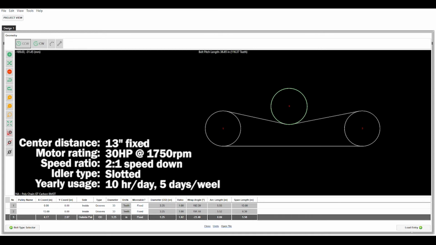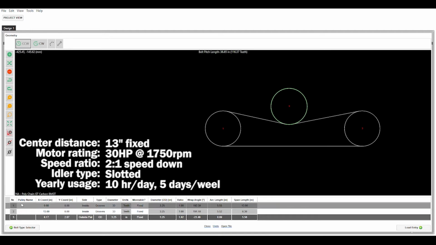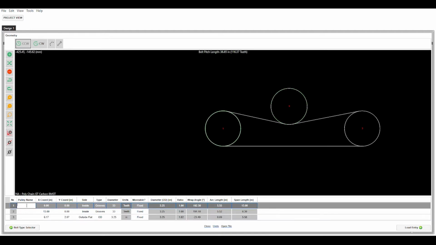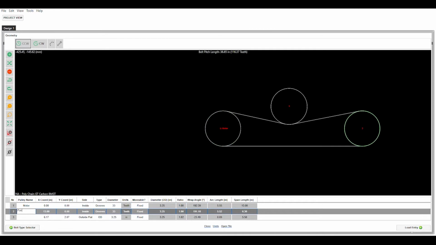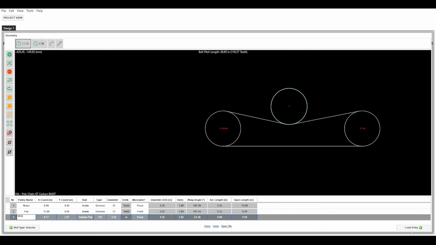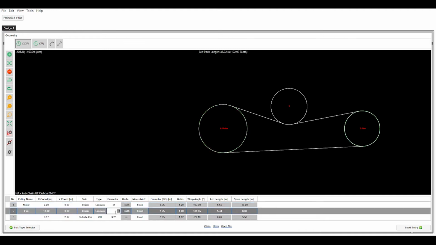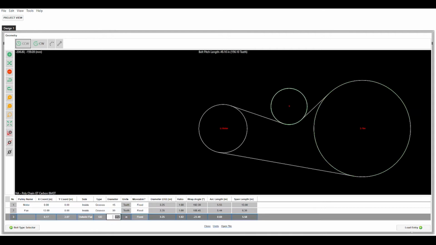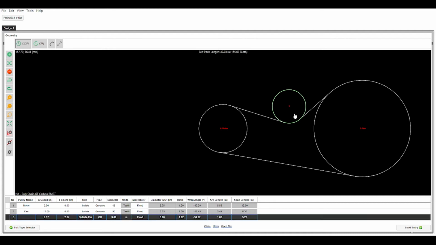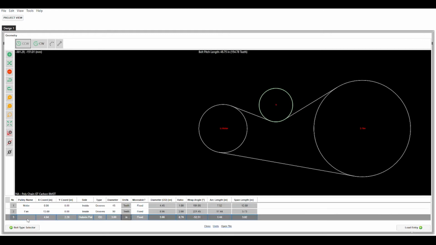Now, we need a 2-to-1 speed down. So number 1 is going to be our motor, and you can label them down here in the XY table. So I'm going to put motor here. Number 2 is going to be our fan. And number 3 is actually going to be our idler. I'm going to choose a 45 tooth sprocket here for the motor. We're going to change the fan to a 90. And we are going to leave our backside idler at a 3-inch OD just to keep things nice and compact. You can see we're a little close to this driven sprocket here, so I'm just going to slide our idler in between the two sprockets a little bit more.